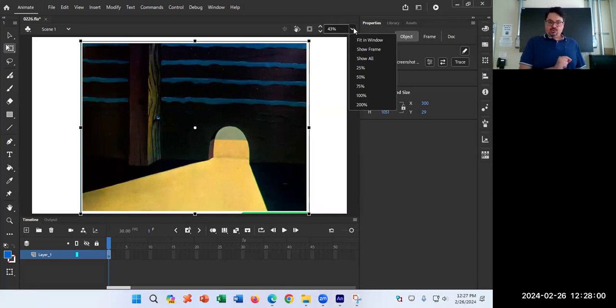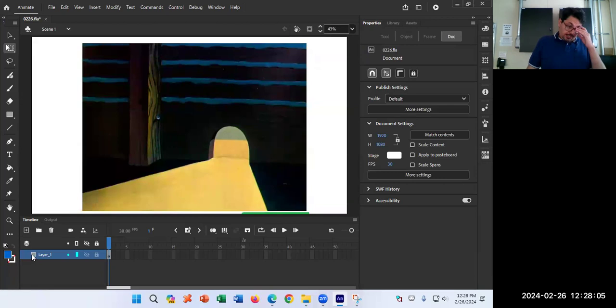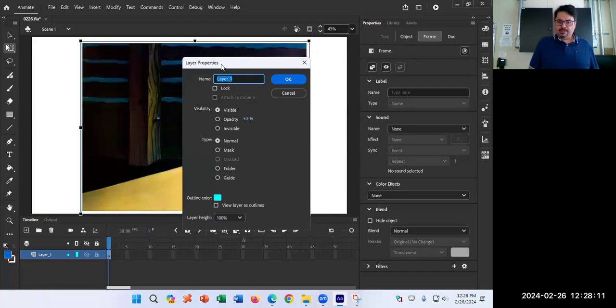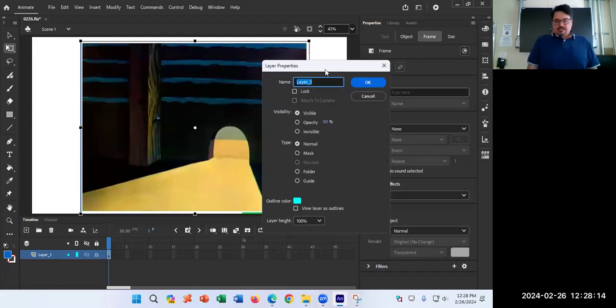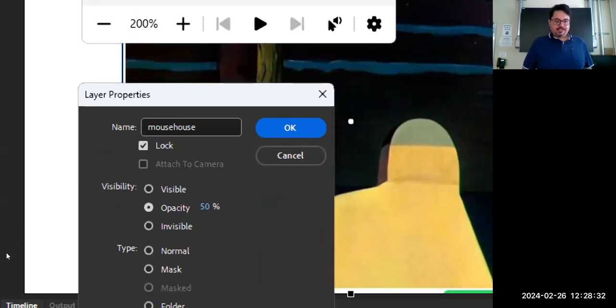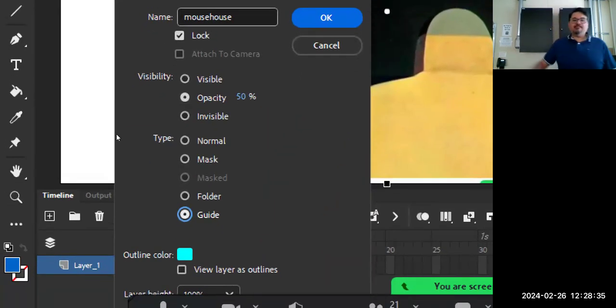We're going to draw with the line tool, which is a very different type of tool in a way. So you can double click the icon of the layer one so that it opens up the whole layer properties thing. We can call this something like mouse hole. We'll set it to lock, we'll set the opacity to 50 and we'll set it to a guide. So all of those properties, when you double click a layer: give it some kind of name, mouse hole, lock it, opacity 50 or less if you want, guide.